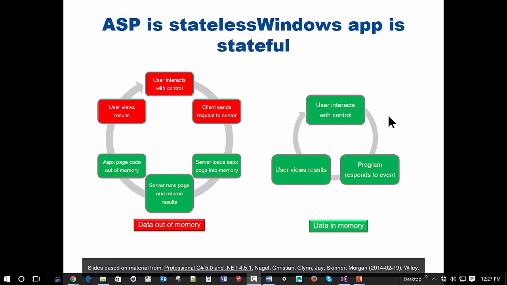We can represent this stateless architecture with this kind of diagram. If you think of just a regular application that lives on your computer, like a Windows application, a user interacts with a control on one of those applications, the program responds to the event, the user views the response, and you just kind of go through the cycle. Everything stays in memory the whole time.